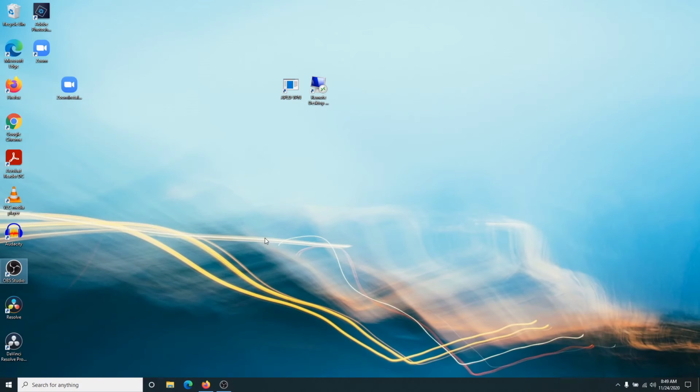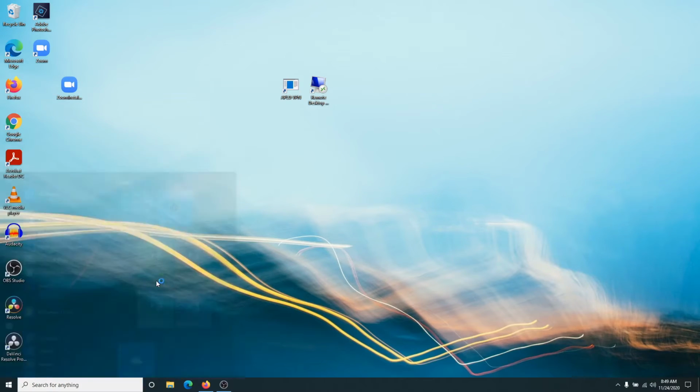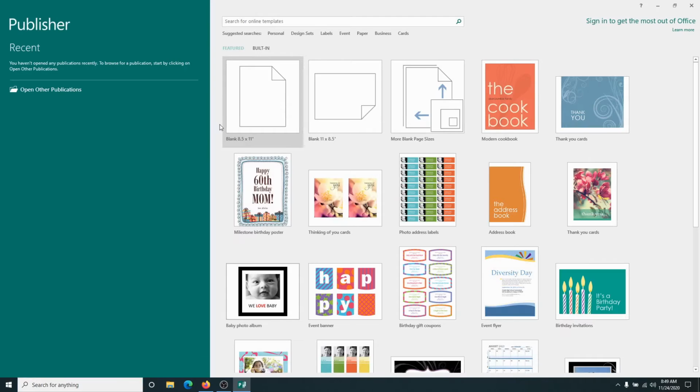Formatting page layout. The first thing we need to do is open up Publisher. We'll go to the Start menu. We will find Publisher 2016, open, and we will start with a blank document.